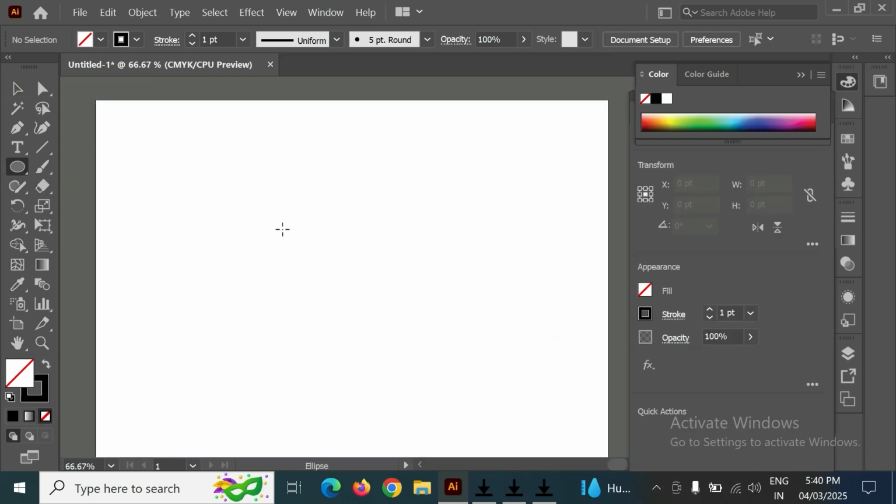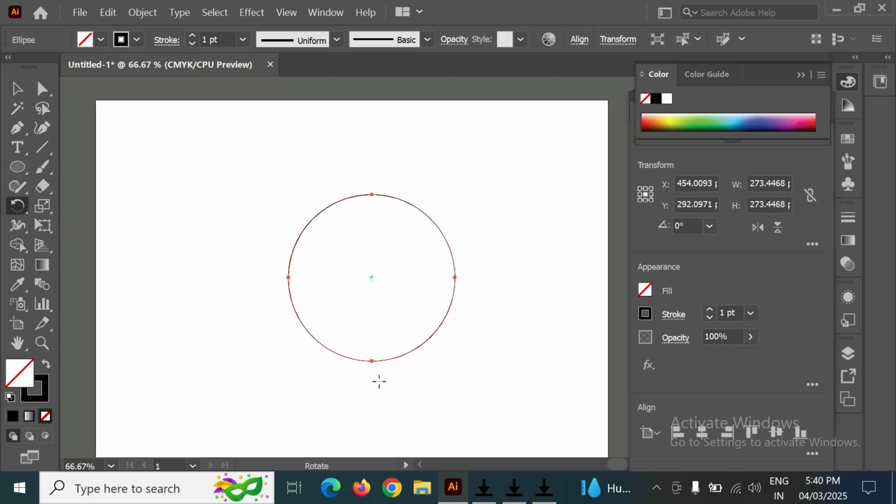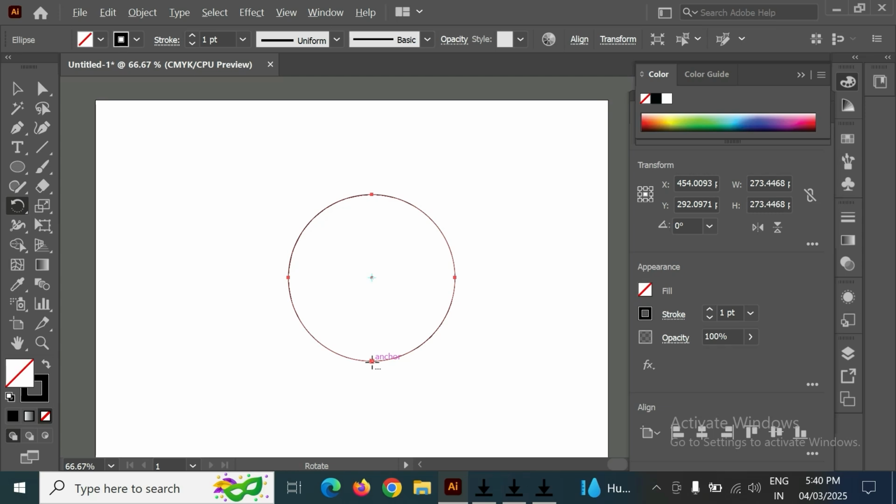Step one, we have to create one circle with a Shift key. So hold on Shift key and drag on the artboard. Okay. Step two, select rotate tool and hold on Alt key on Windows, Option key on Mac. Then make sure you click exactly the bottom anchor point of the circle.